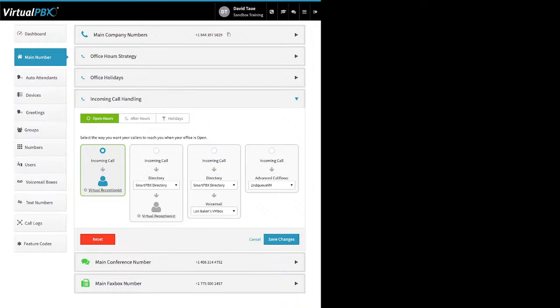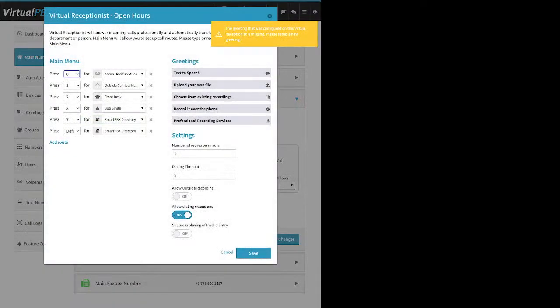So first, during my open hours, I have calls coming into my virtual receptionist. The virtual receptionist here is a link, and it comes up here. Oh, I got a little warning message that looks like my main greeting was removed, which is unfortunate. But here on the left-hand side, we have my main menu. This is where you set up the button options on people's phones. They can press 1 to go where? Where do you want it to go, that sort of thing. Now, here at the bottom, you have add route.